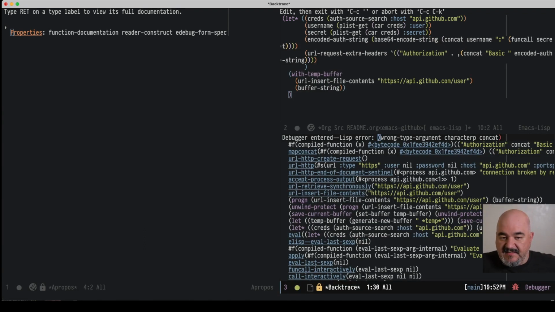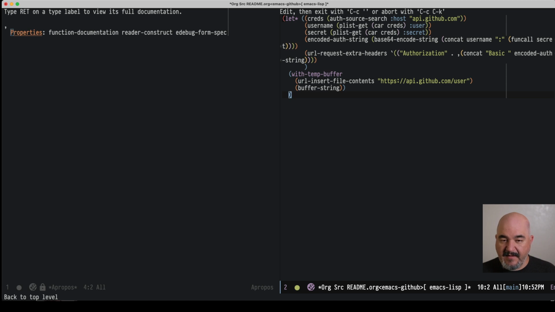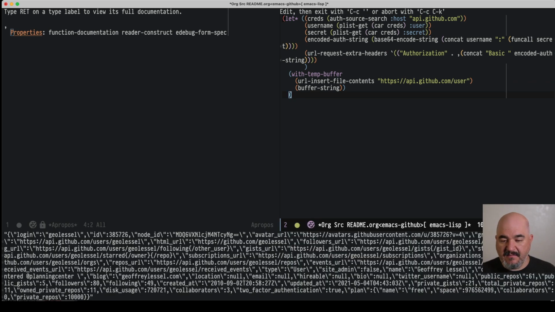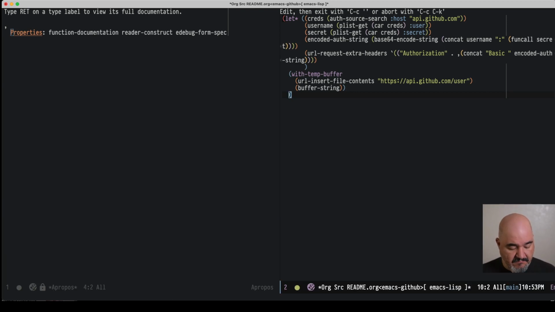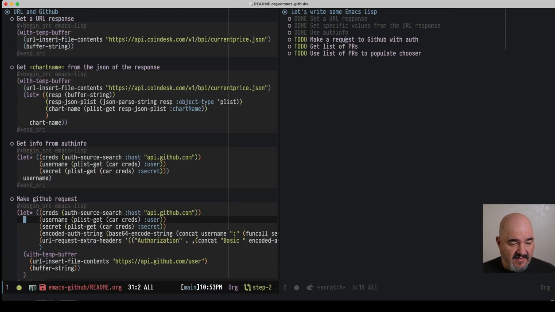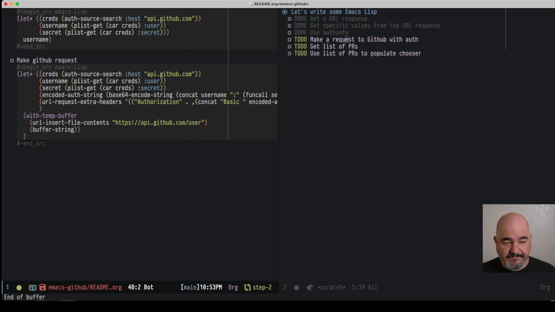It did not work that time. Why did it not work that time? We have the comma back. Let's try it again. There we go. I must have pressed it before. No, I don't know what happened. But we have it now. We have a response from GitHub. That's what we wanted. Make the GitHub request, and perfect.